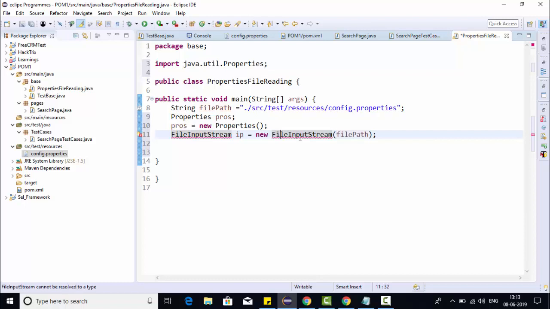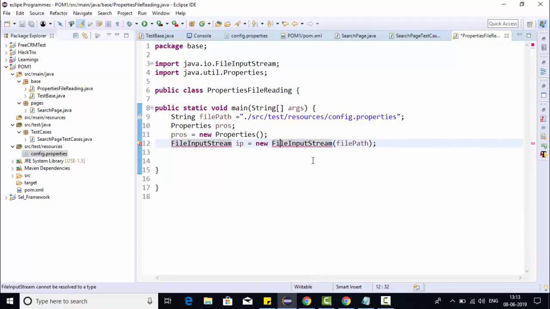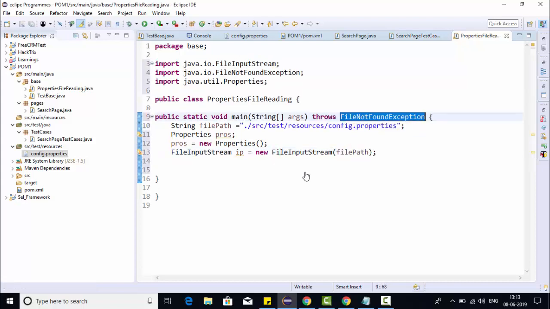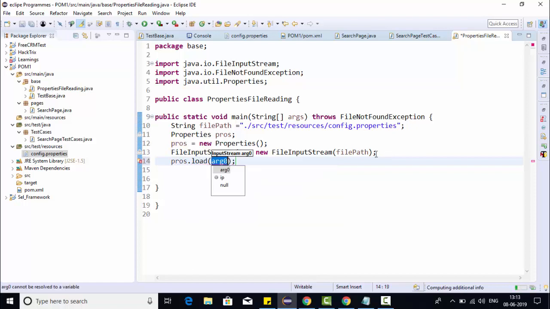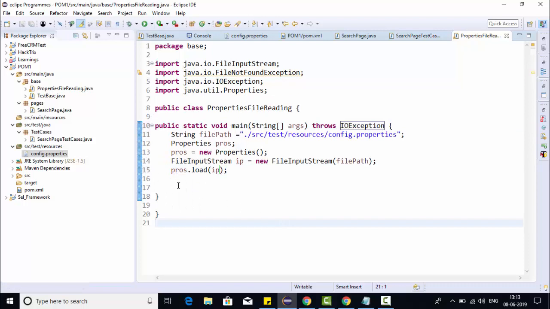Then I need to import it, and there will be a throws exception, since it could be a FileNotFoundException that I am going to declare in a throws, in case the file is not found. To load my properties, first I need to use the load method with the input stream, here IP. Then it will load your properties file.